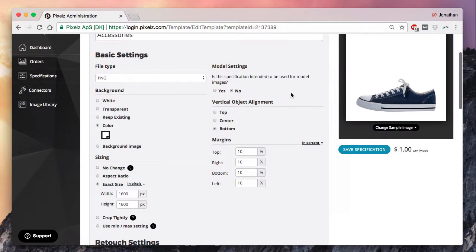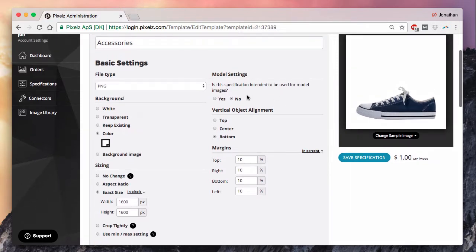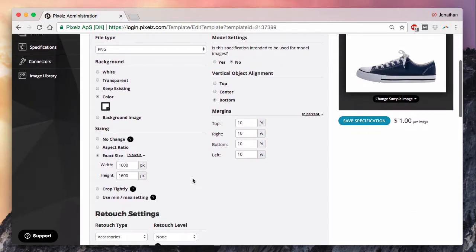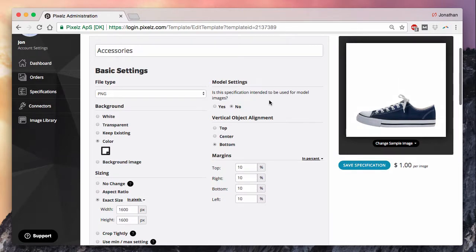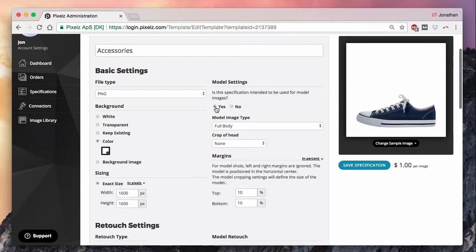And here we move to model settings. And once again, like the retouch settings, this is a pro retailer option. So if you have pro retailer and you want to open up these model settings to reveal, just click yes. And you'll notice that a few things change once you do this.